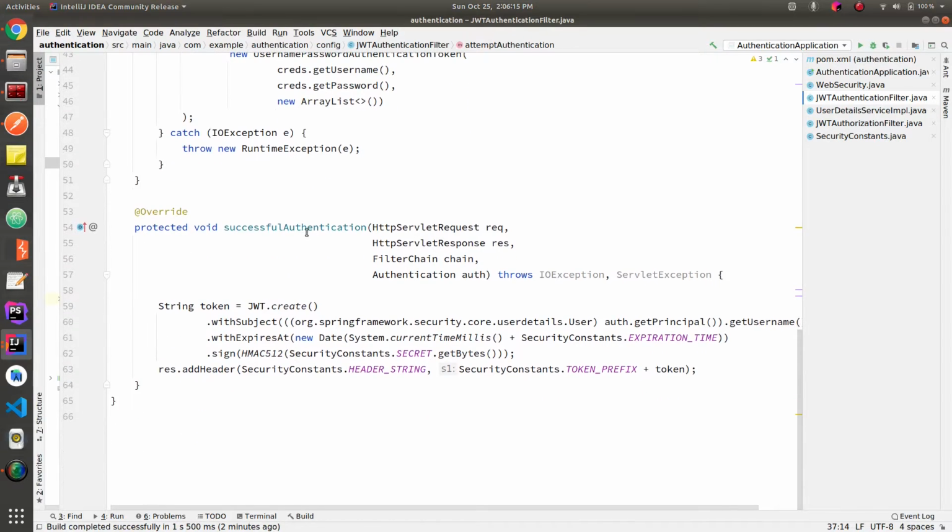This method is called when a user is successfully logged in. So we have to return a header with the JWT token. So there is the creation of this token.